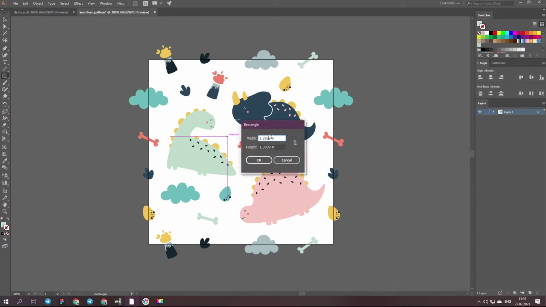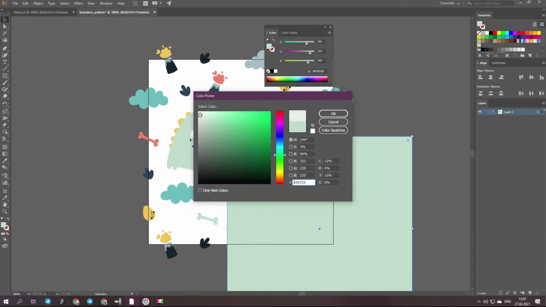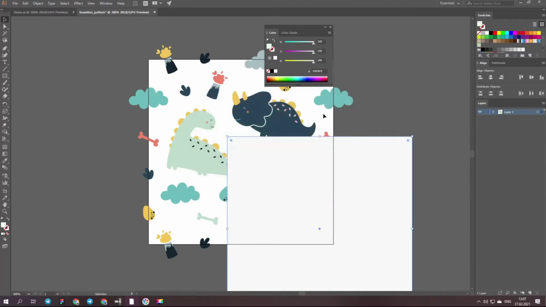I'm going to select the rectangle tool. You can press M on your keyboard and choose the color. Then click on your artboard and enter the size. Our size is 3 by 3 inches.